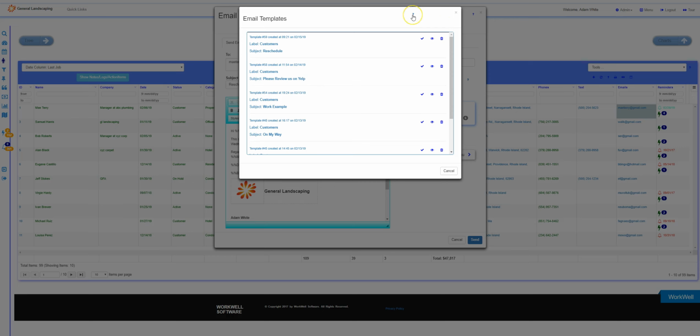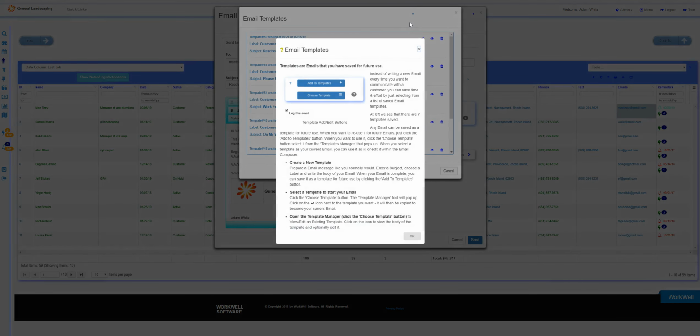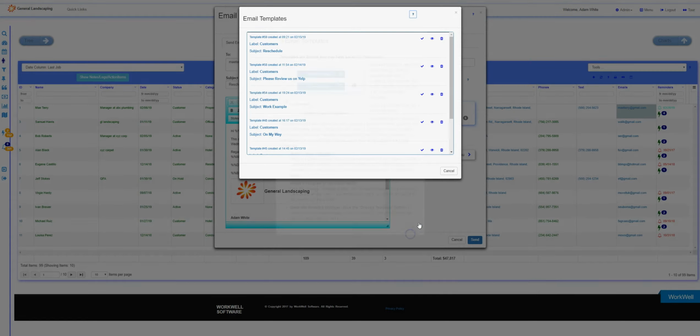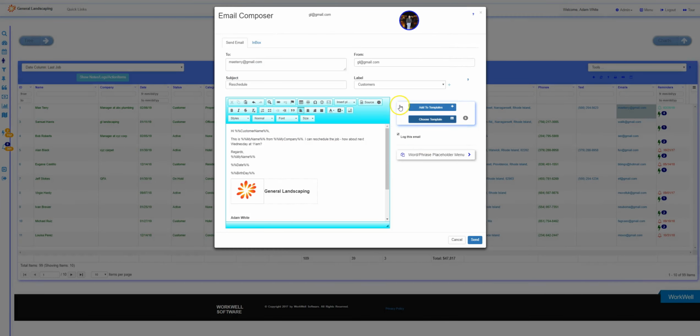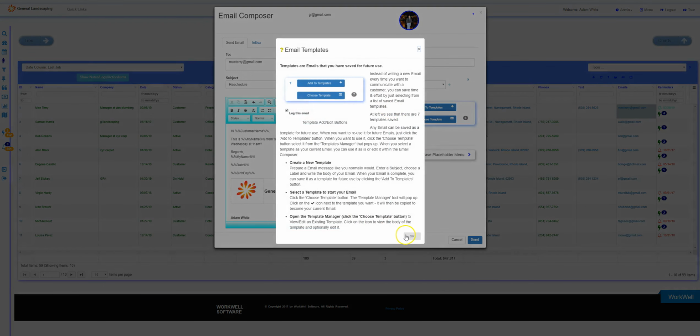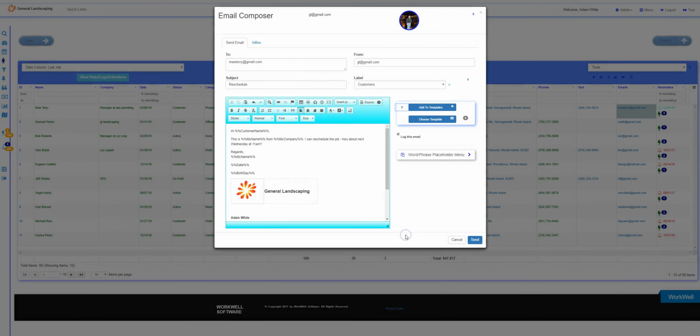Note that there's also built-in help. So if you need any explanation, a reminder of how this works, click on the question mark, and it gives you an overview of how all of this works. And there's also a help at this level. Click on that, and it gives you the same help message that we saw. And this badge over here with the 6 indicates that we have 6 saved templates.